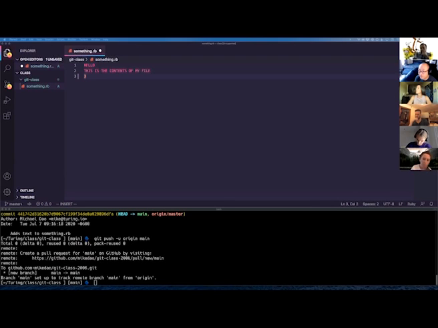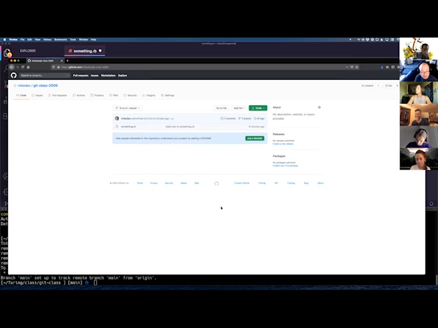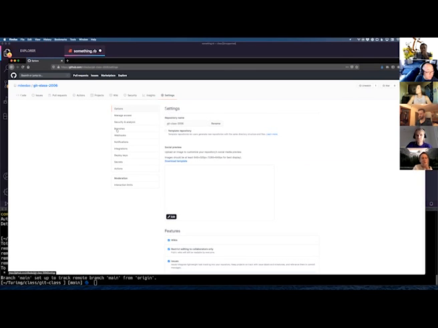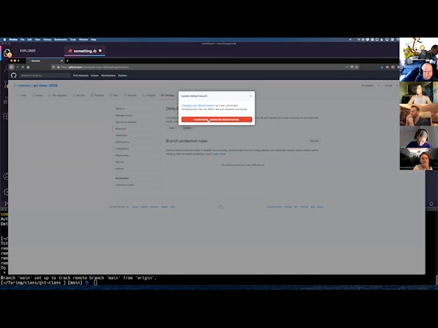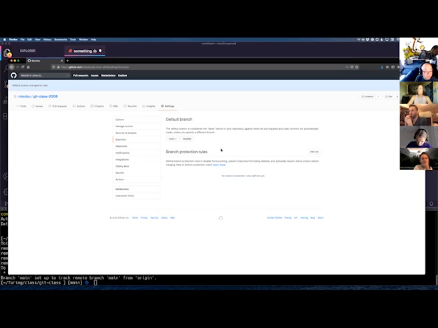Cool. So now we've done that. The next step is that we have to make the updates here. So we want to go to settings, branches, and we're going to change the default branch to be main. And it's a straightforward user interface here. We don't have any branch protection rules, so we don't have to worry about that.